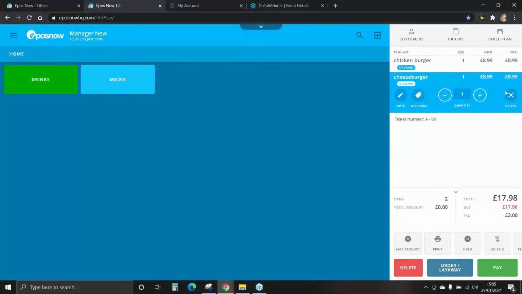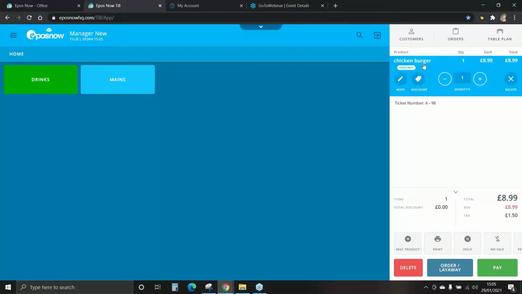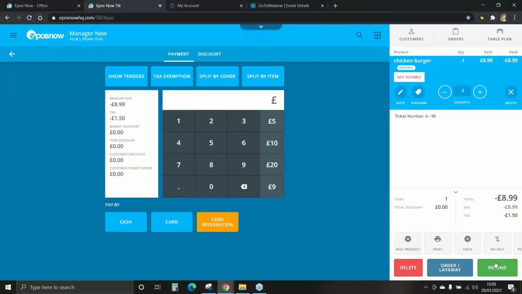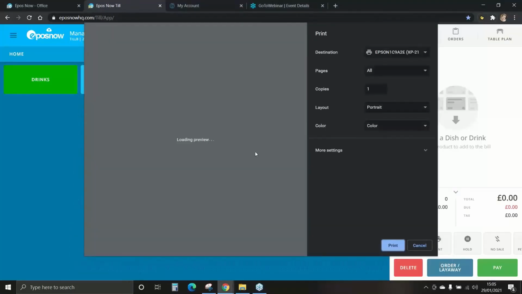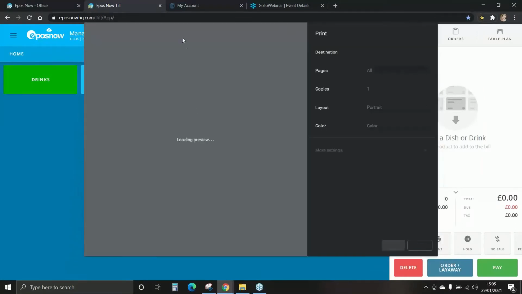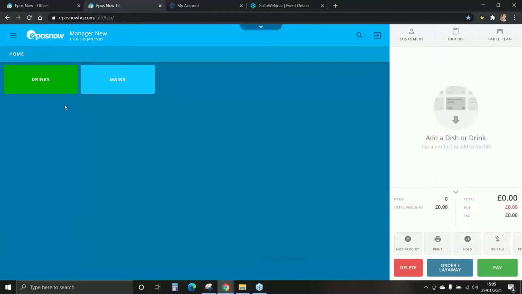Again, you can delete out any items that do not need to be refunded. Select Refund. And again, process with the original tender type. This will again print out 2 receipts, one for yourself and one for the customer. We've now completed refunds.